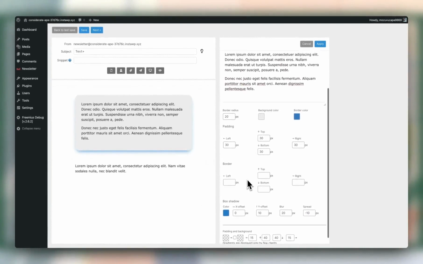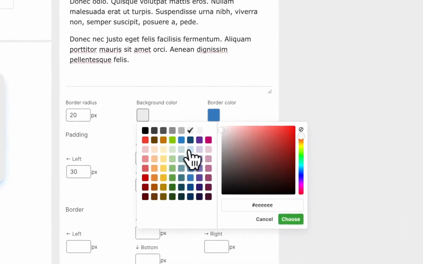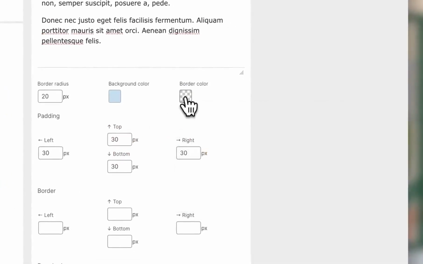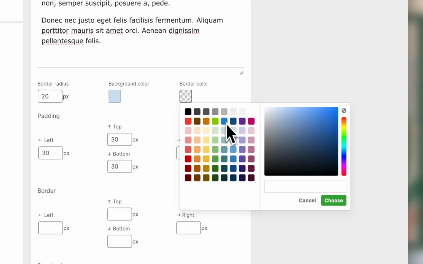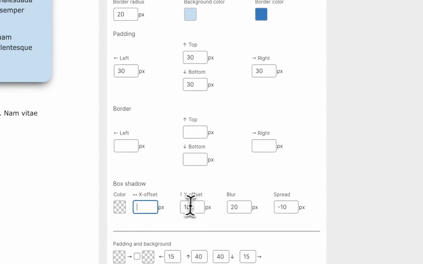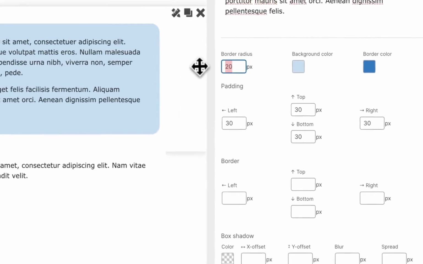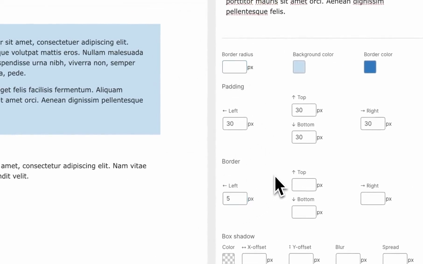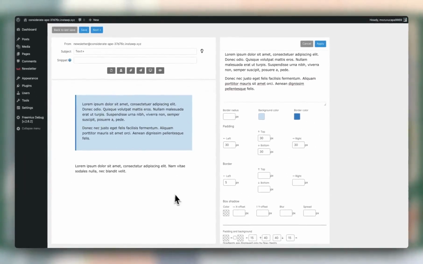Let's take a look at a couple of different options, a couple of different styles here. One common style is to do a little bit of a background color. We'll get rid of this border color for now. Actually, let's make it a kind of dark blue. Let's get rid of our box shadow for the time being. We'll just clear these values out. We'll remove our border radius and just give ourselves a simple left border. Easy enough.